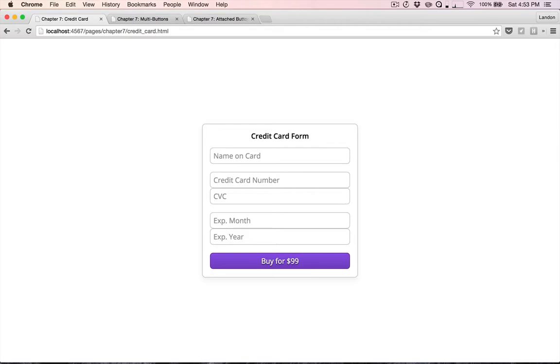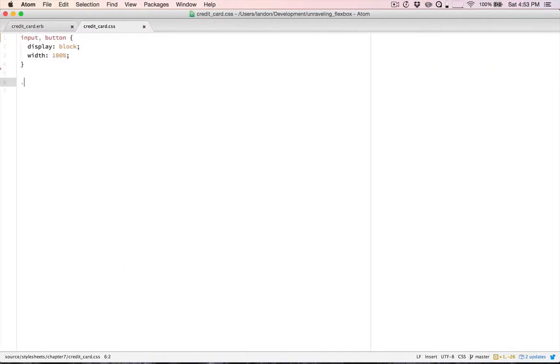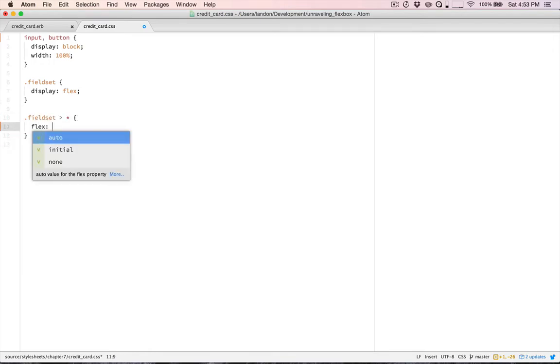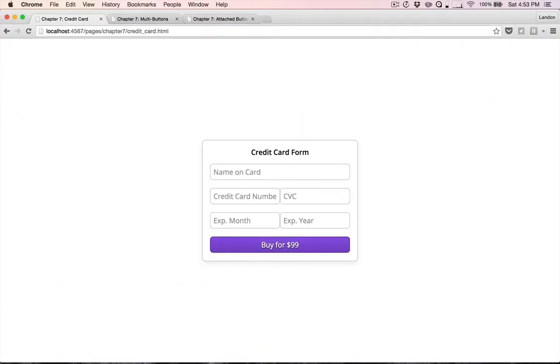The next step is to make the inputs inside the field set share a single line. You can accomplish this by making the field sets flex containers. The next step is to add some space between the inputs. The trick is to set the left and right margins of the field set's children and to remove them for the first and last children.